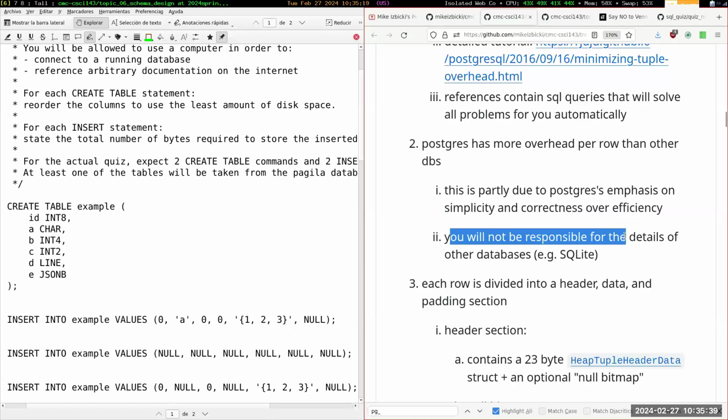And you will not be responsible for the details of any of those other databases, just for Postgres. That's both for the quiz, the midterm, and the entire rest of the course. You'll only be responsible for the details of how Postgres is storing things on disk.